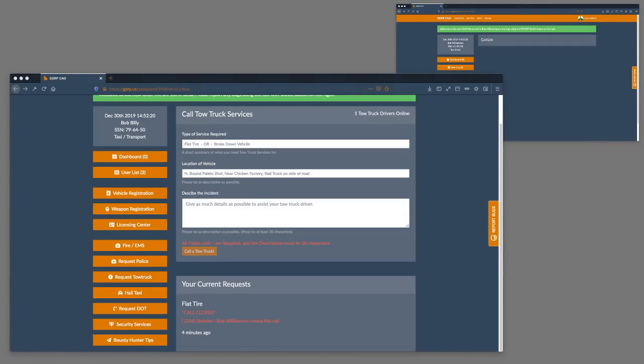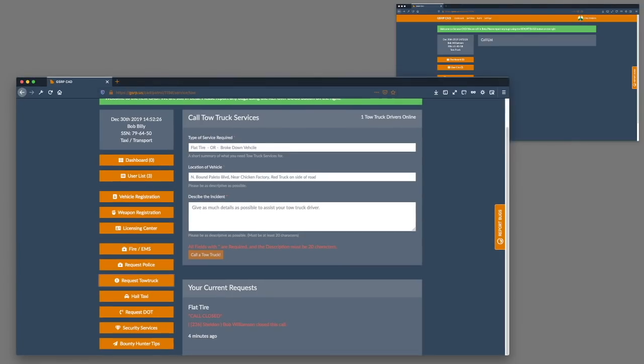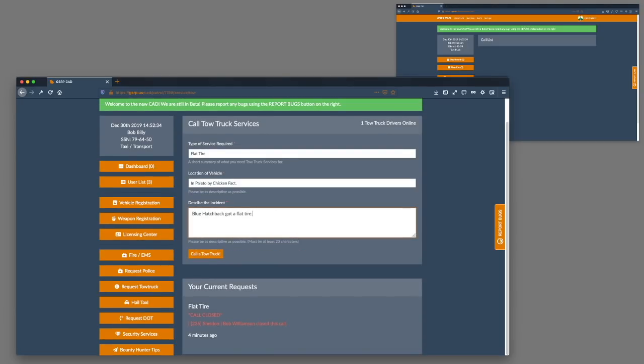Alrighty, so up in the right I have the tow truck driver screen. Let's just say it's another player. And then this big screen here is going to be mine. So let's say I have a flat tire in Toledo by the chicken factory and my blue hatchback got a flat tire. I'm going to go ahead and call a tow truck.